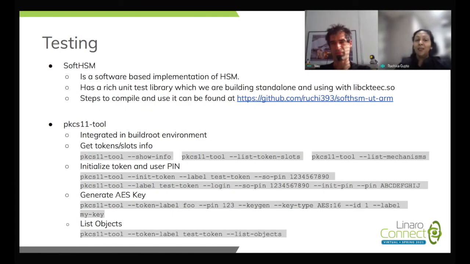And another test suite which we are exploring is the unit test, which is available with SoftHSM. So SoftHSM is a software-based implementation of an HSM which exposes PKCS11 APIs. It is widely used by people just for testing stuff out. And it also has a well-formed unit test suite, which can be built standalone and used with other crypto key libraries. So this is what we tried.